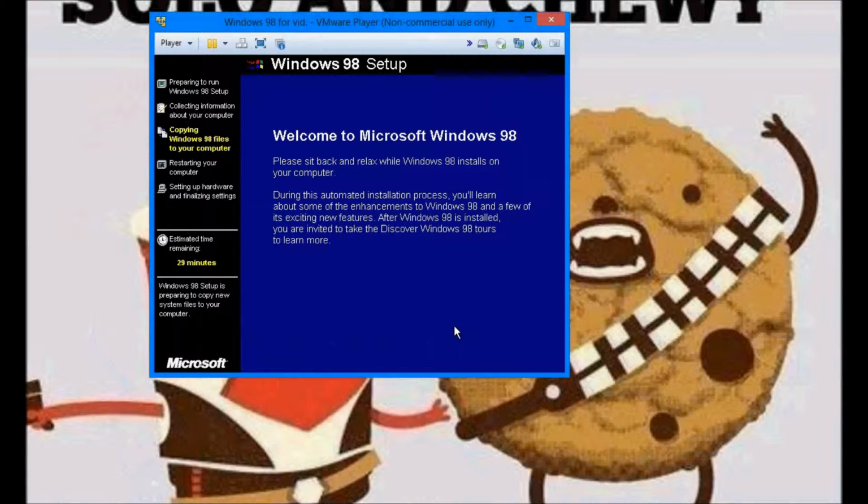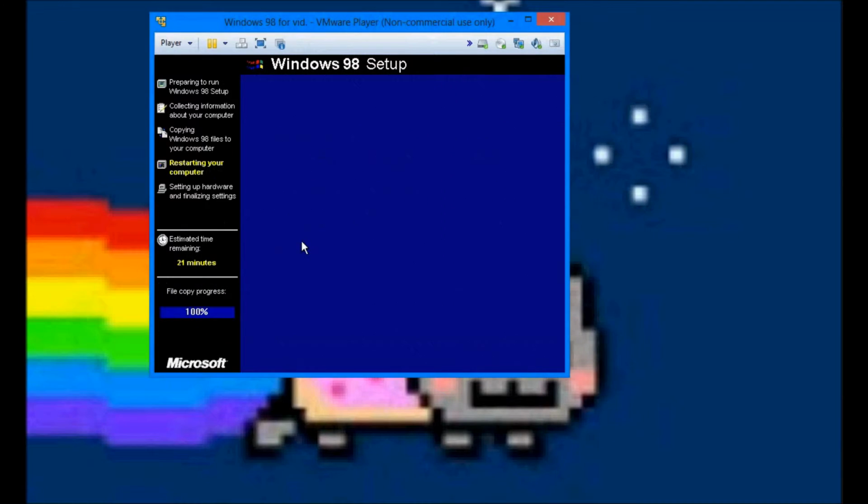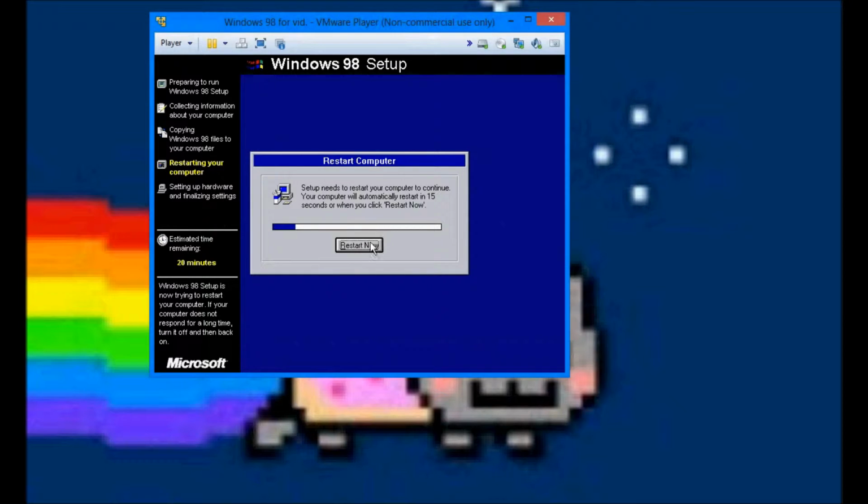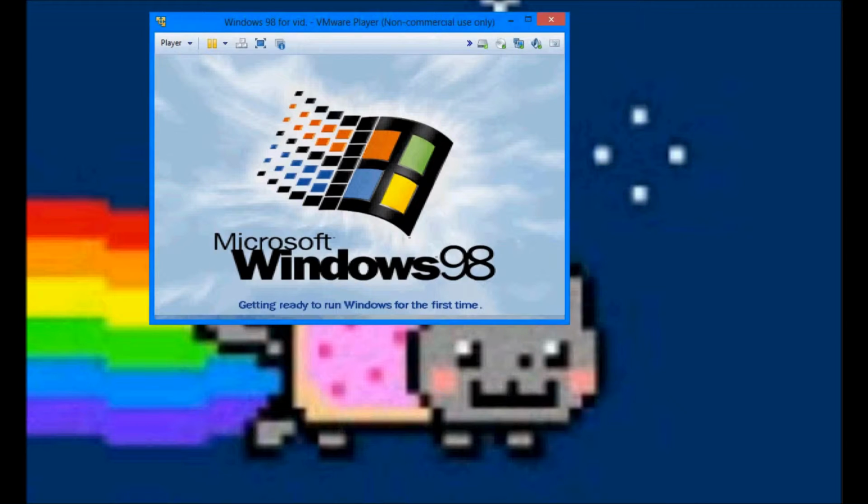This will take it a little while. I will just sit back and watch the wonderful setup slideshow, and I will get back with you when it's all installed. Okay, now it wants me to restart the computer, so I'll just click restart now. Okay, and it says Windows 98 getting ready to run Windows for the first time. How exciting. And we'll just let it boot up.